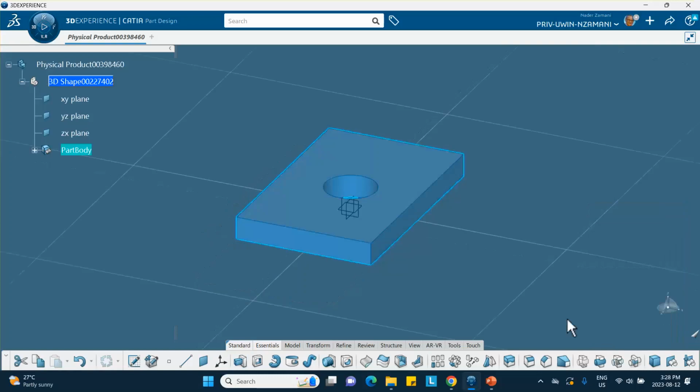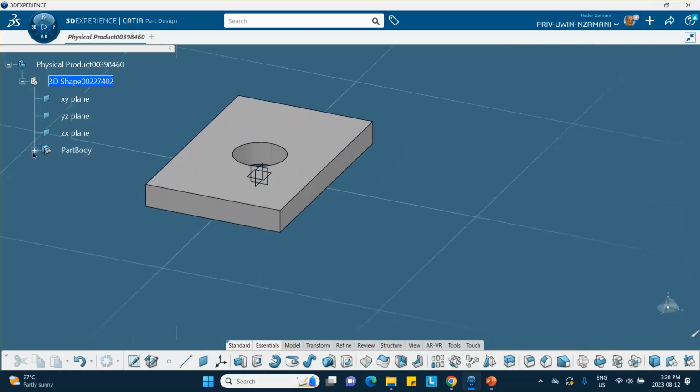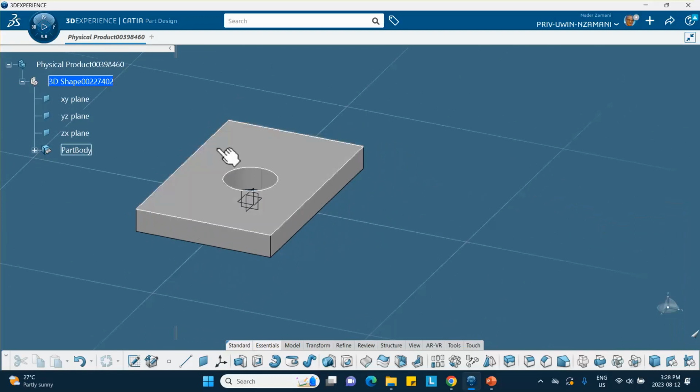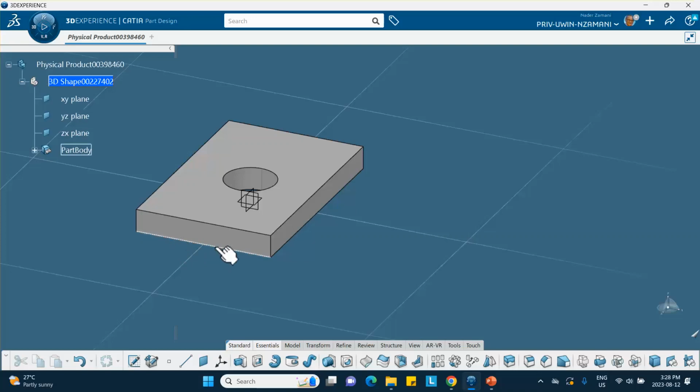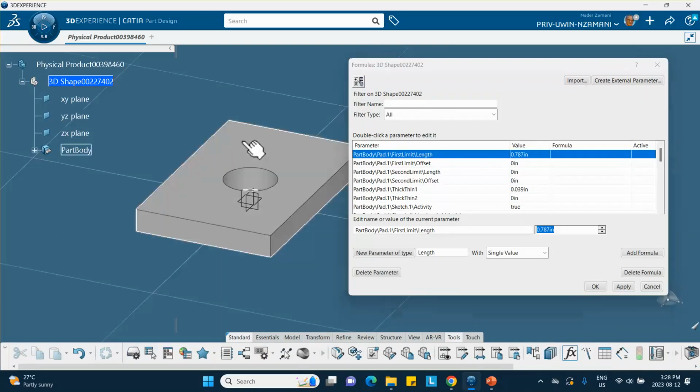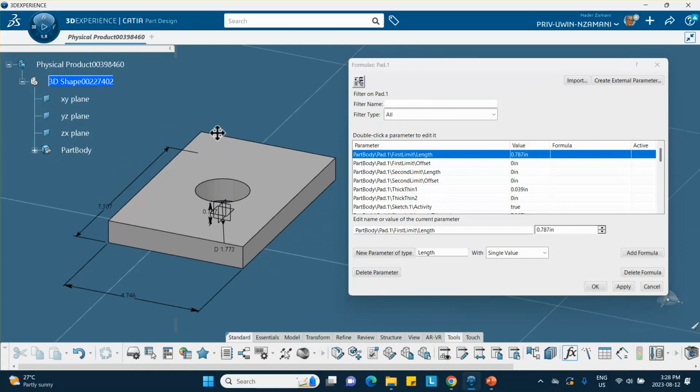Okay, so what I want to do is go to this dimension and call it, for example, L. I want to call this thing L. And of course, this is going to be equal to that. So let's do that. We go to f of x, on the tools tab, f of x, click on the part, and all the important dimensions show up.